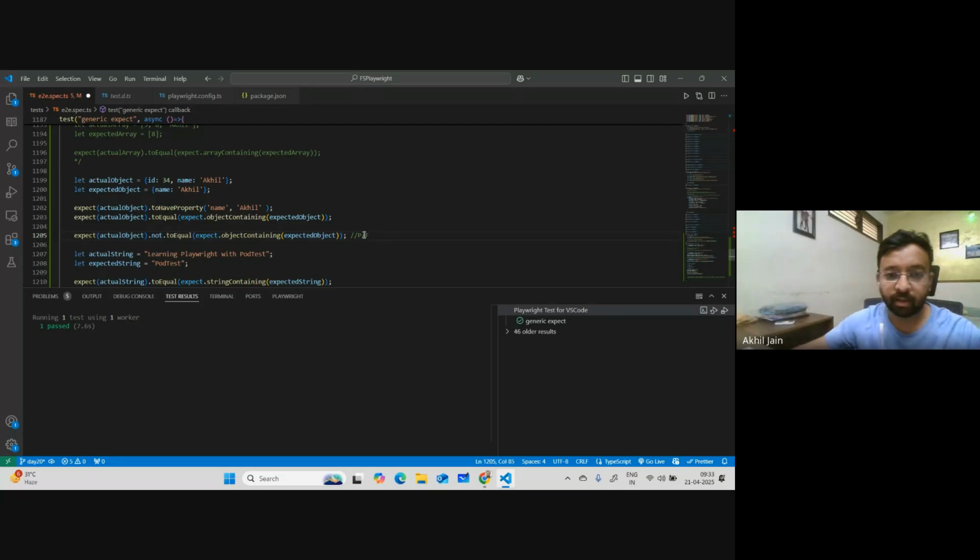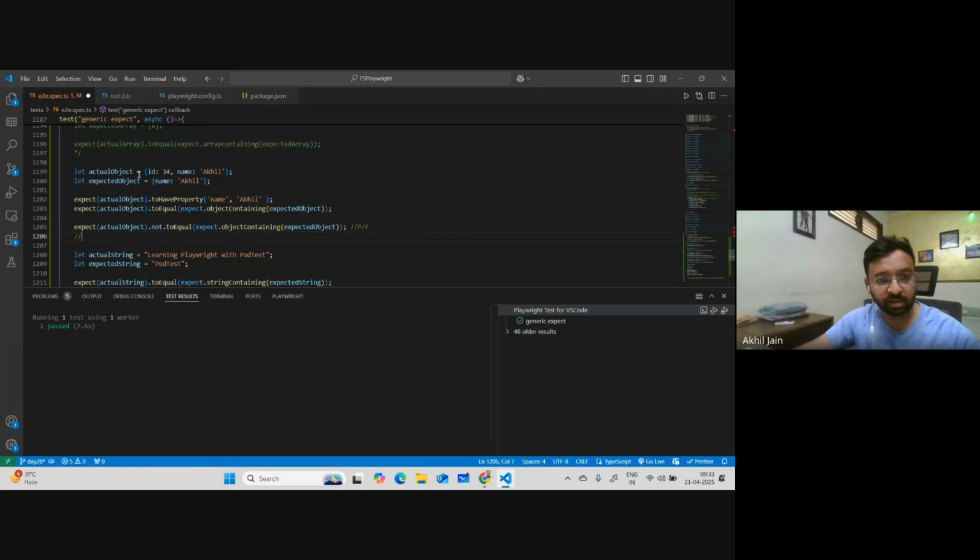In this case, it will fail. Try to read it like this. This is your value, and you are saying this to have this. If you ignore not, this is what you want to compare, and it exists. So it would have passed if you were not using not.